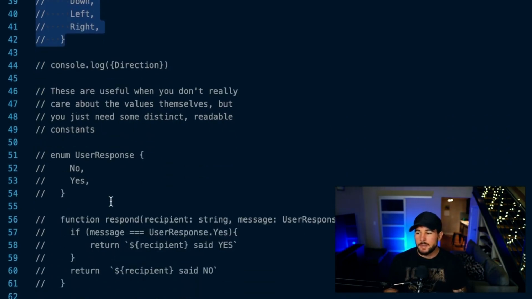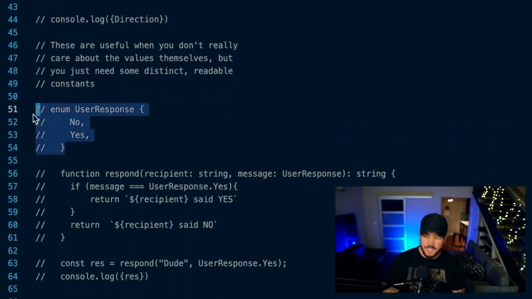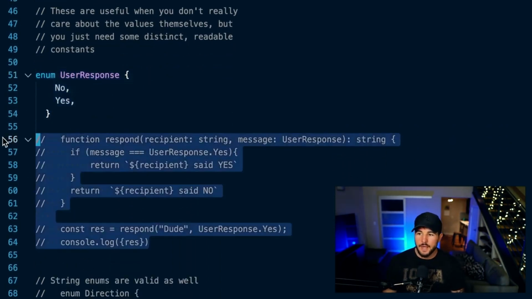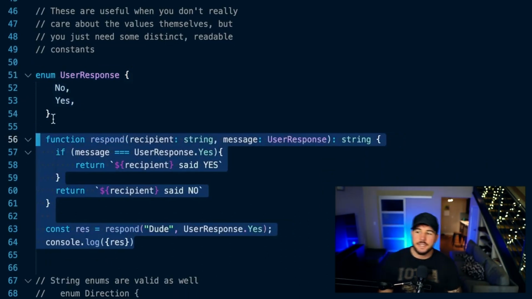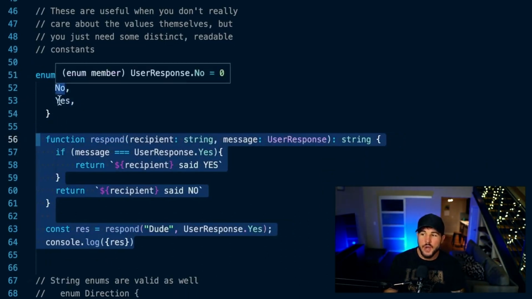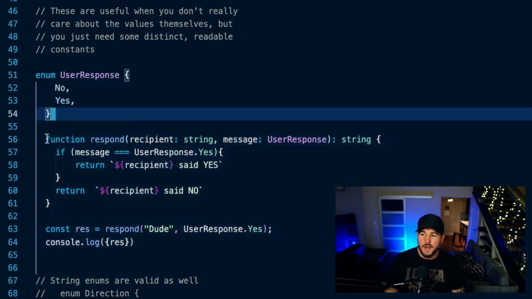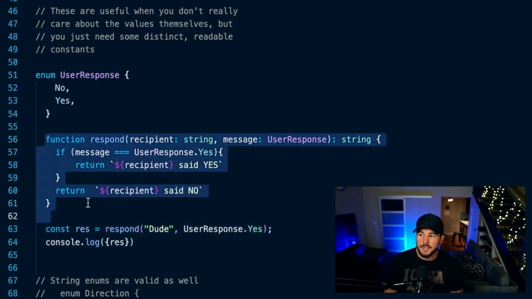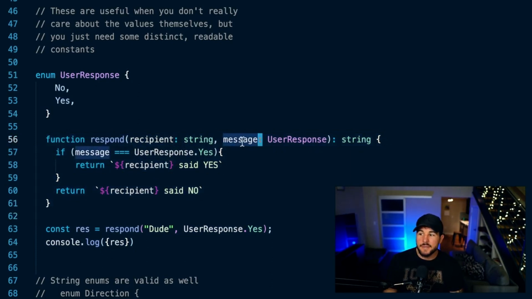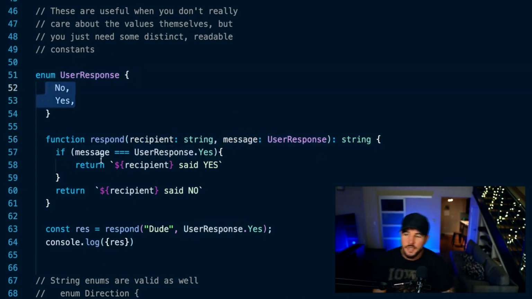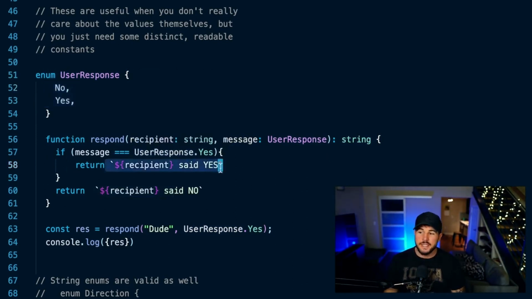So let me show you a little bit more of a real world use case of how this would work. On line 51, I define an enum called UserResponse, and I give it 2 values, No and Yes. So these are going to be 2 distinct labels that I can use. And then here I have a function on line 56 called respond. It takes a recipient, someone I'm sending a message to, and then the message itself. And the message is of type enum, and it's either going to be No or Yes. And in the body of this function, I can say if my message is equal to Yes, return the recipient said yes.